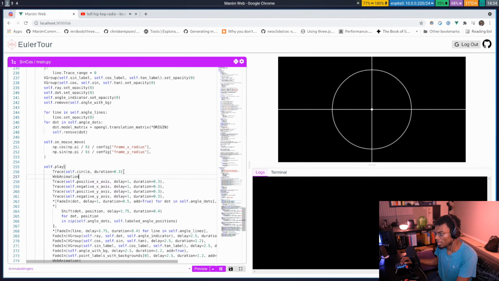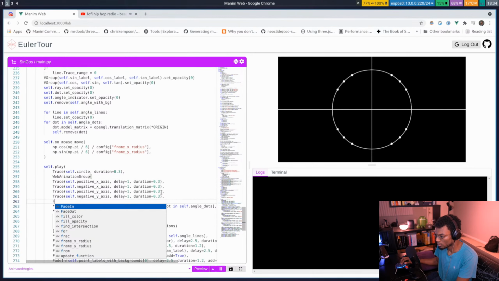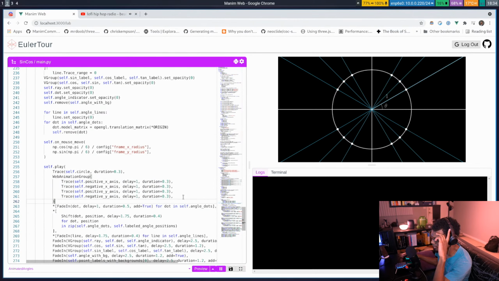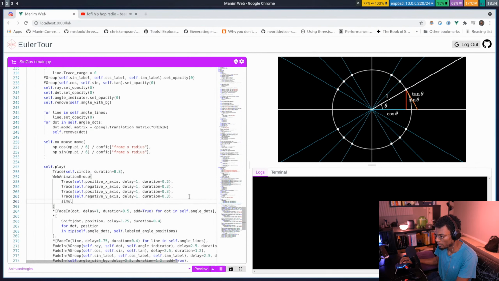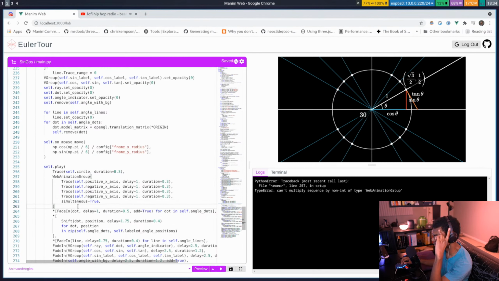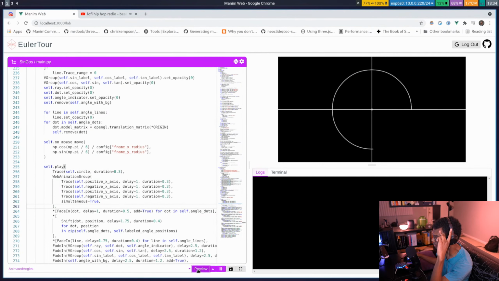So I created this web animation group, which if I'm lucky, will allow me to animate these at the same time. I put a comma here. And looks like that didn't happen. Although, trace duration 0.3. Oh, I have this delay here.